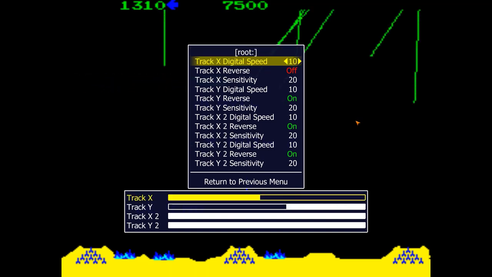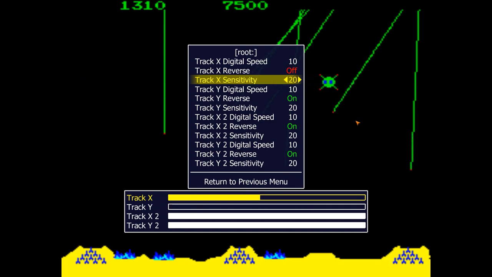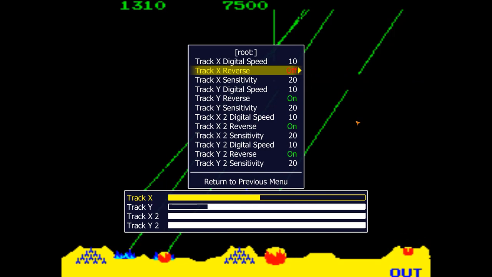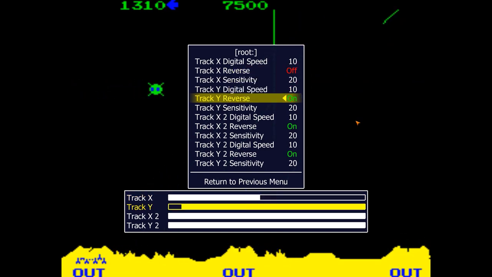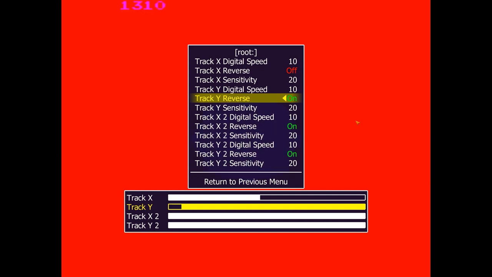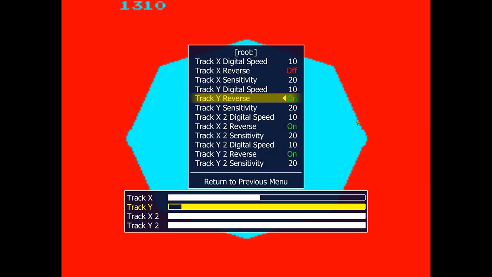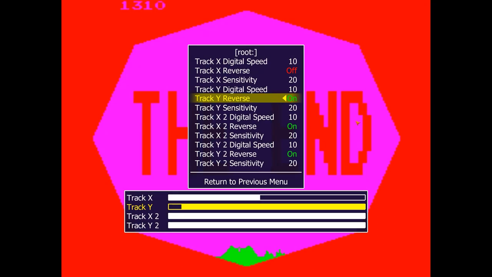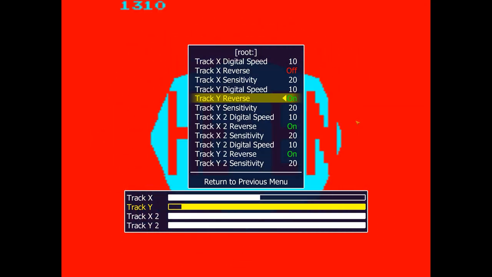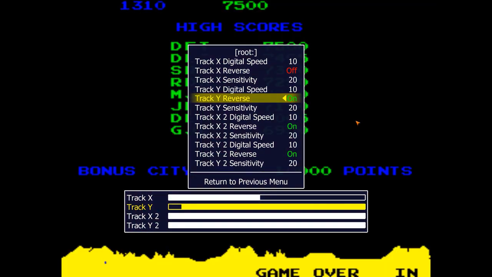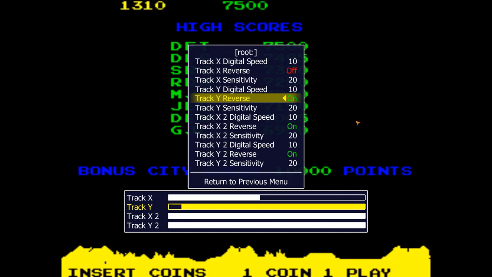So we can see here that we have our digital speeds and digital sensitivity. We also then have the ability to reverse certain axes. So you can see here on the trackball, the Y axis has been reversed, so that it just matches up with the game itself. It's hard for me to say what settings to use here. It very much is a matter of playing around. So digital speed and digital sensitivity, you can use those two to control both the jerkiness of the movement and then the speed of the movement.